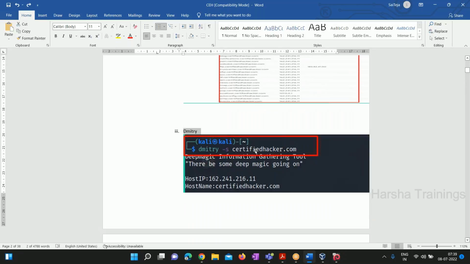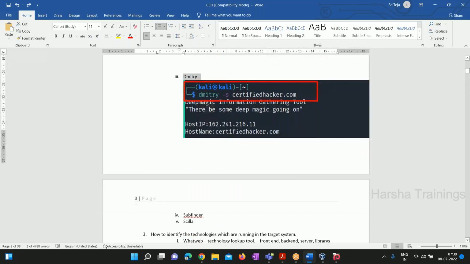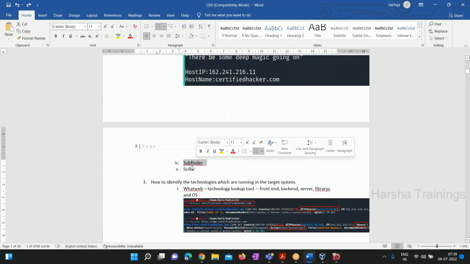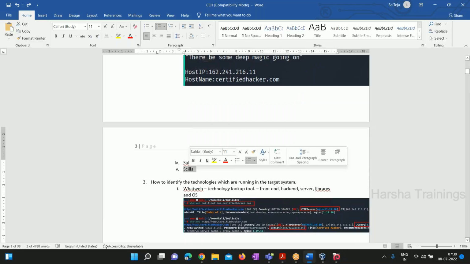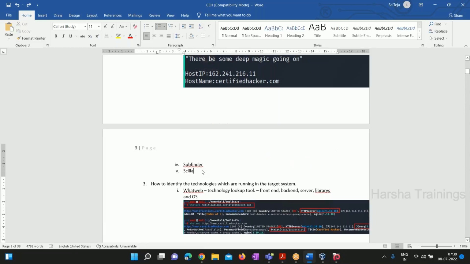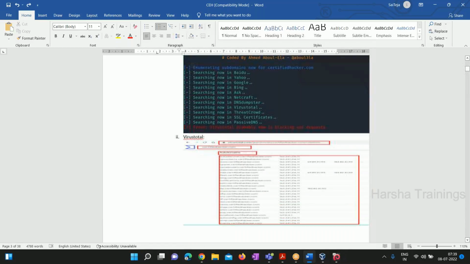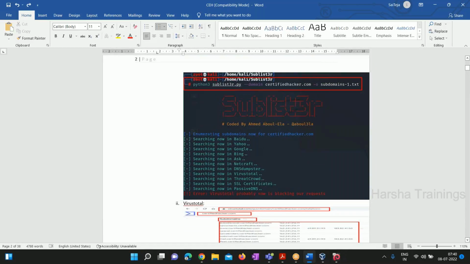Like you can use Dmitry, it is also there. You can use this command, dmitry -s target, and it'll give you the information. You have Subfinder, Amass. So I want you to use these tools after the session, and compare the results of what we got with VirusTotal and Sublist3r, and then you yourself will get to know which is a better one, right? But it's good to have the knowledge of all the tools which can help you to identify the information, right? Who knows?